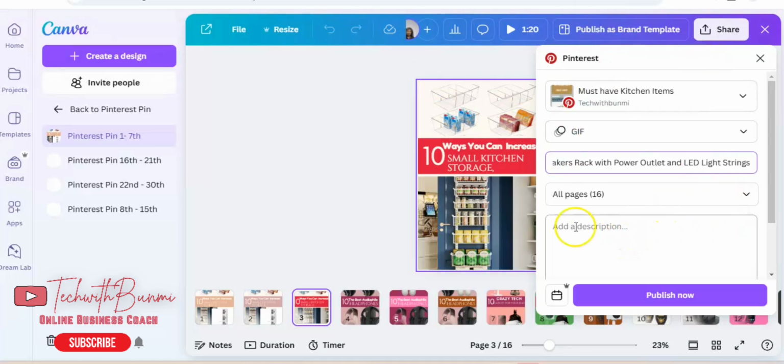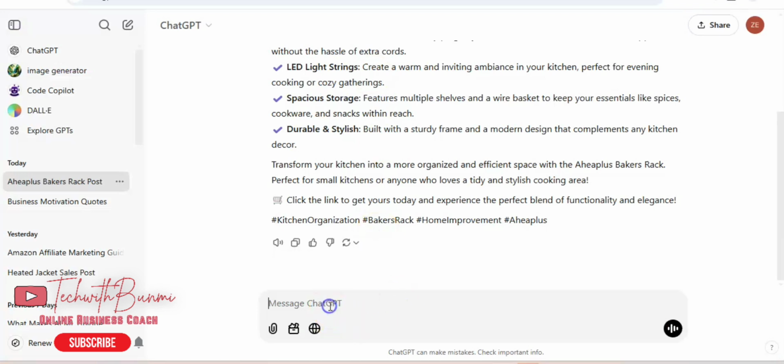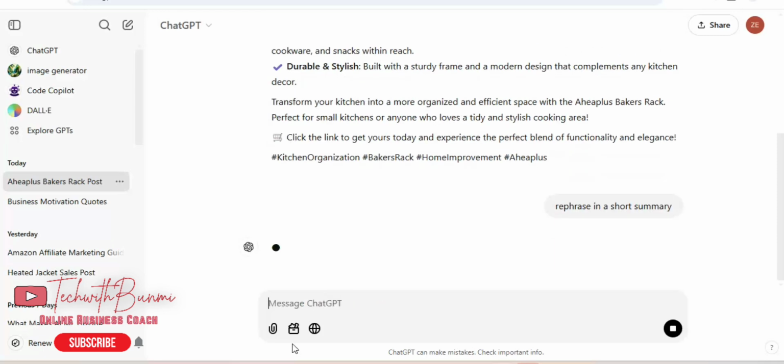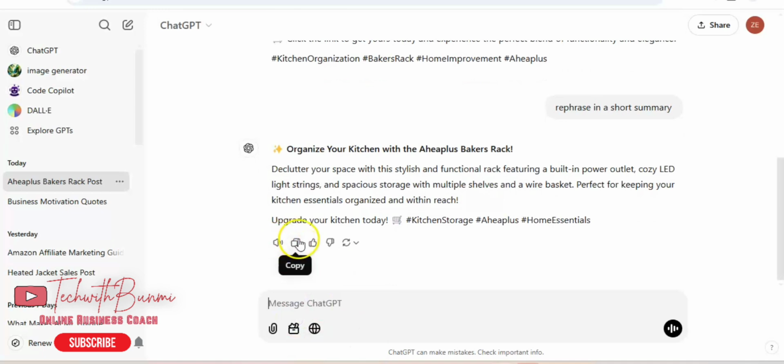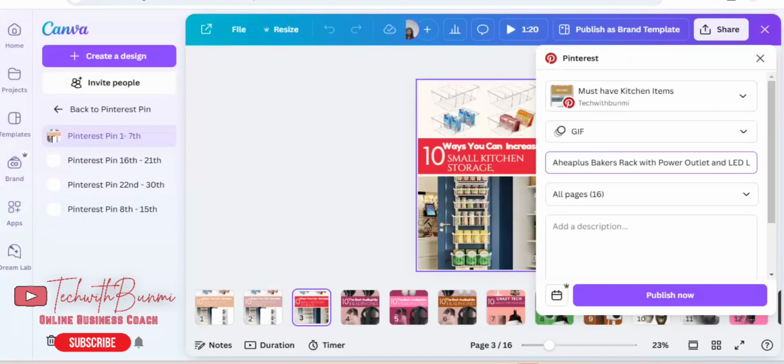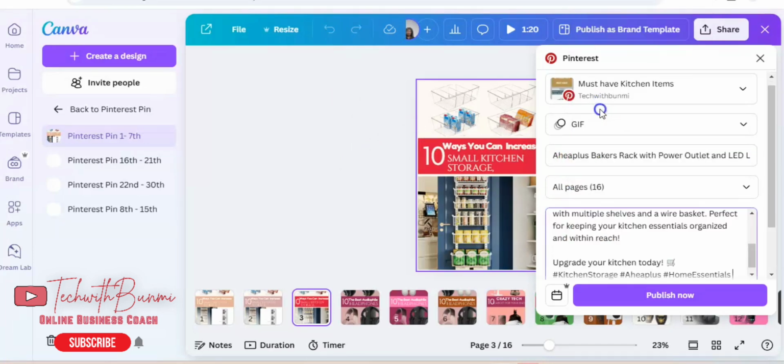Right? And I can tell ChatGPT to rephrase this in a short summary, okay? And I enter. As you can see, then I'm going to copy this and I'll paste it also. I'll add it to the description, okay?